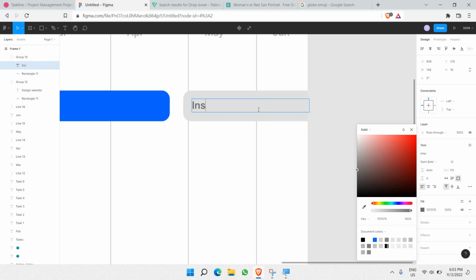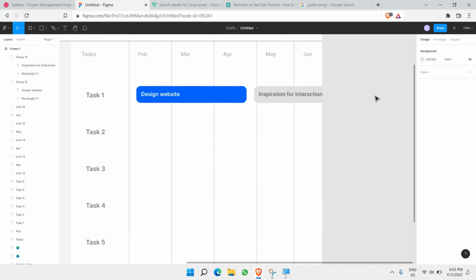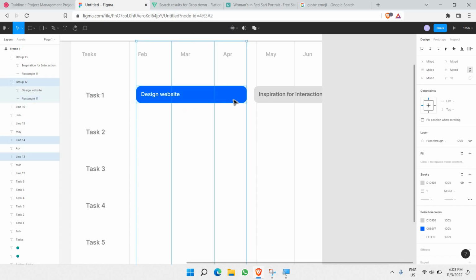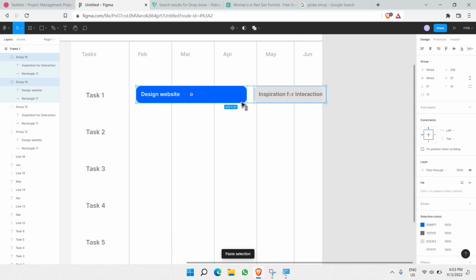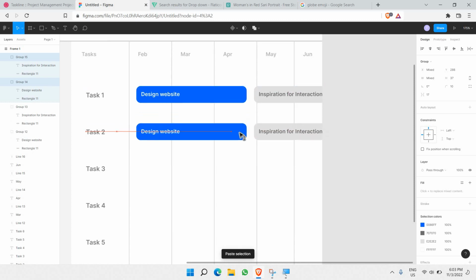And this should be, let's add some color. So I'm just gonna type something else instead of designing website. Inspiration for interaction, something like that, just to label them with some text. And next will be, let's go to the task 2. Wait, let me just copy both of this. Copy of them. Just gonna place it right here. So the next one will be for task 2.